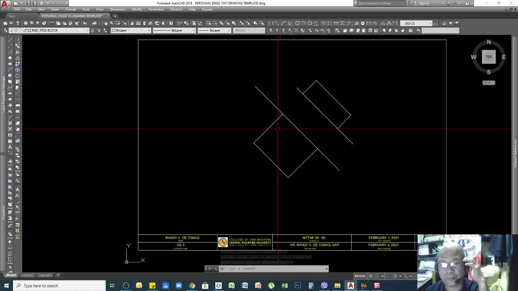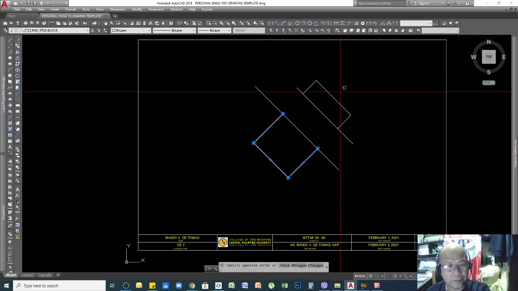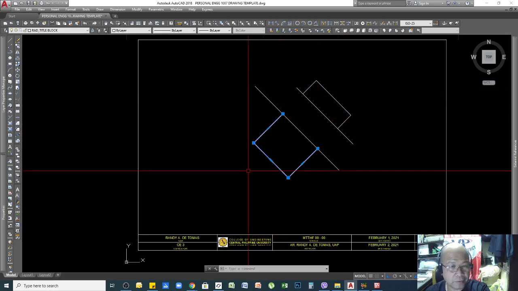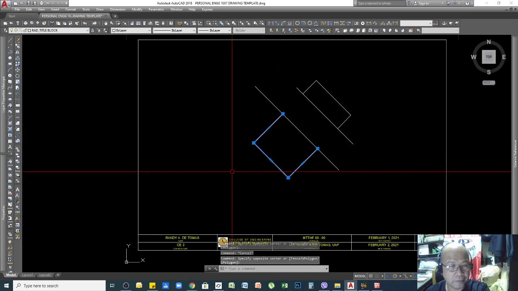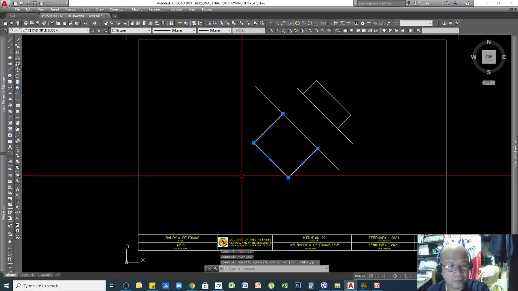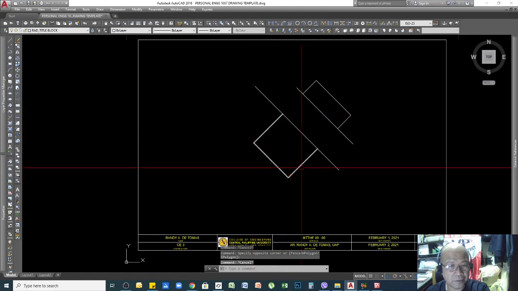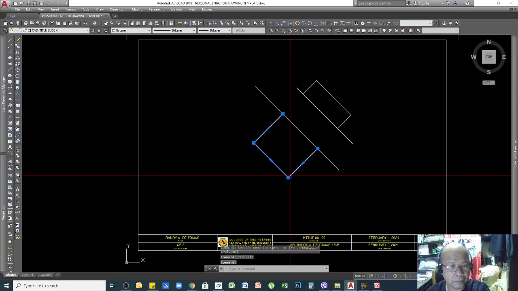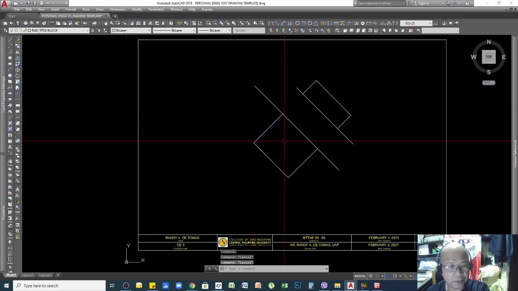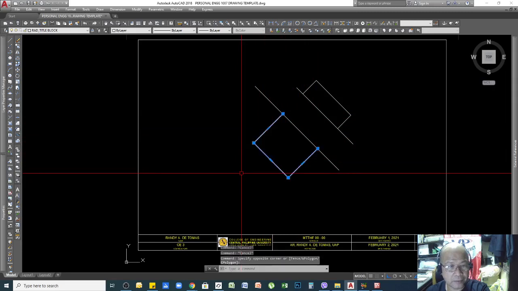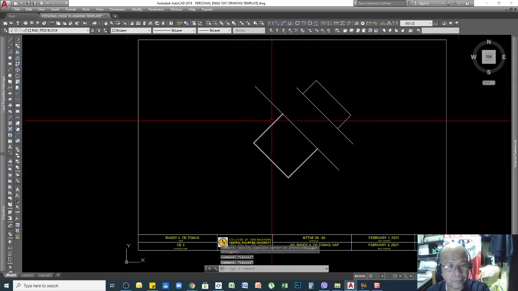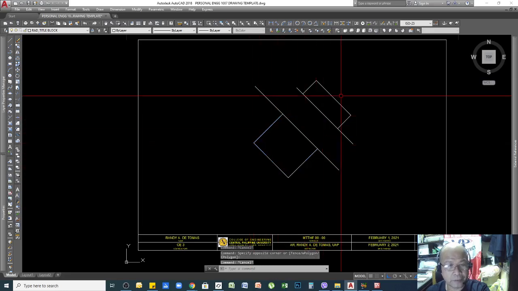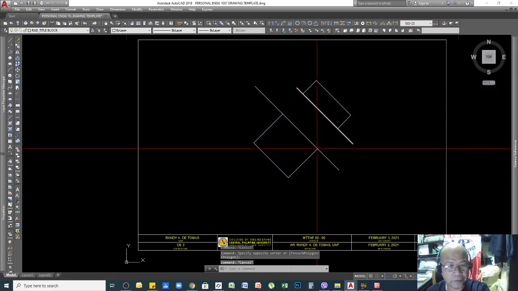Offset, I also demonstrated this last time. By the way, it is highlighting these three lines because originally I created this using the rectangle command. If I created this with lines, I could click only one of the lines. But since it was created as a rectangle, it stays as one object, like this one also. We just trim it.